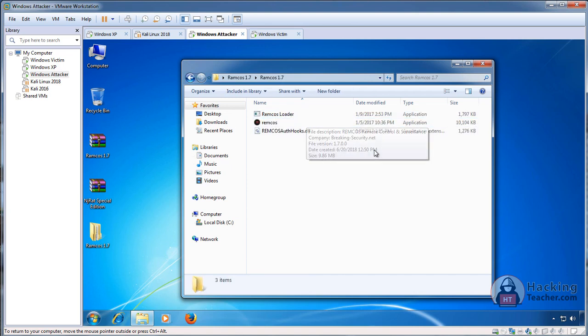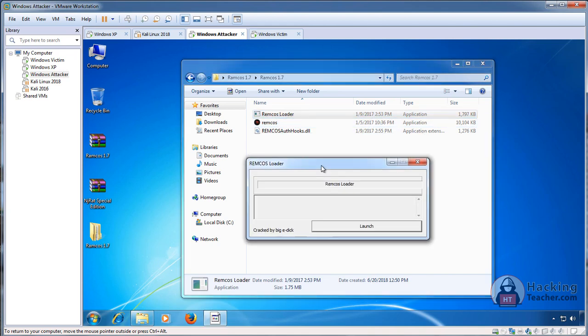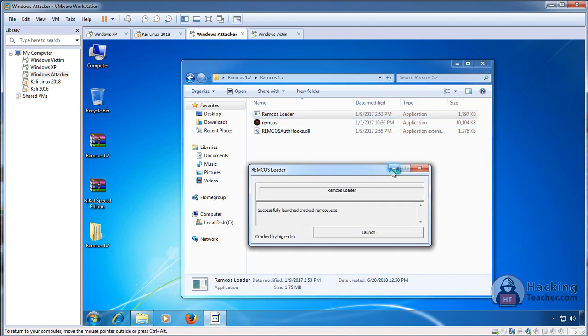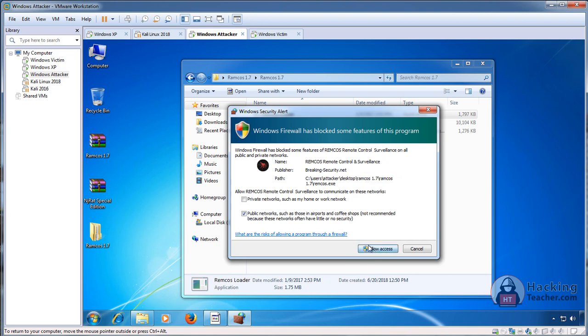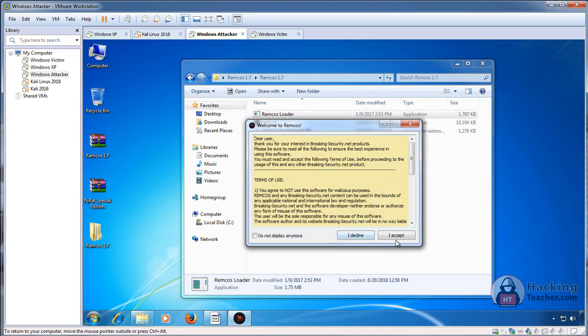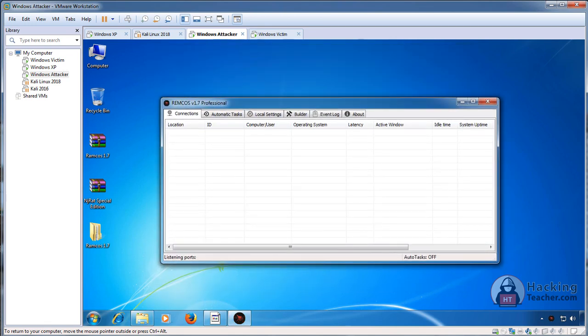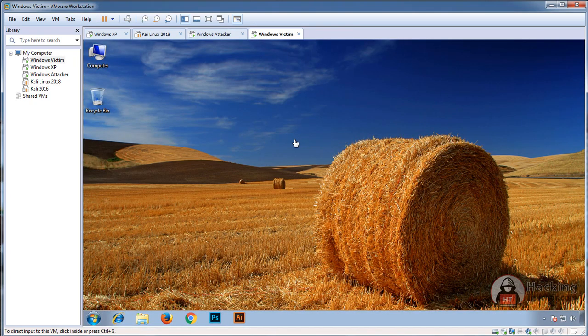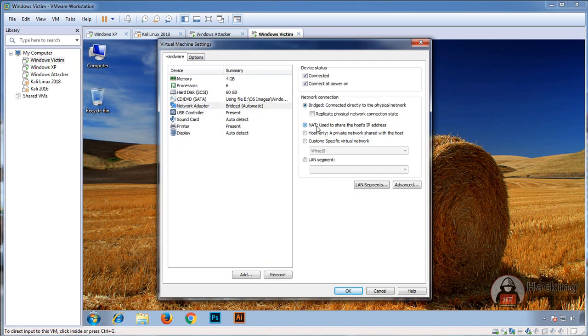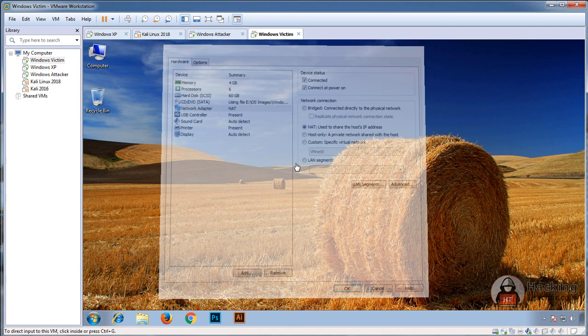So we go to the folder, and the file is the Ramcos loader. You have to start this loader file first and click on the launch button, allow access, I accept, and Ramcos is open. Now let me check that it's on the NAT. The victim machine is on the bridge. Let me also make it on the NAT.